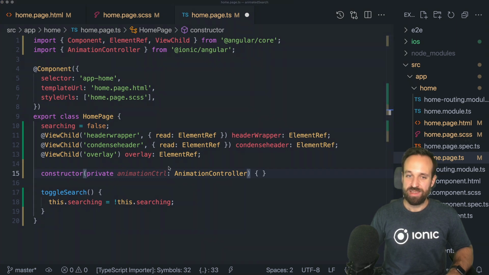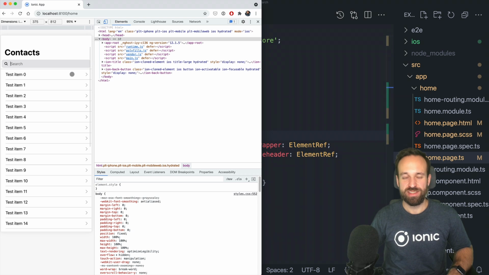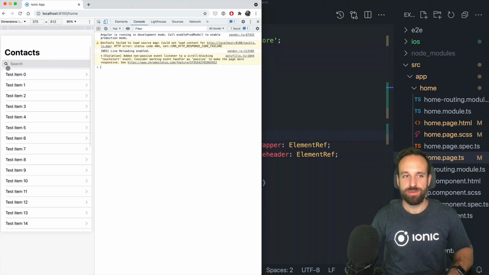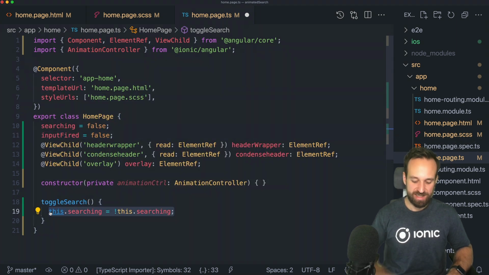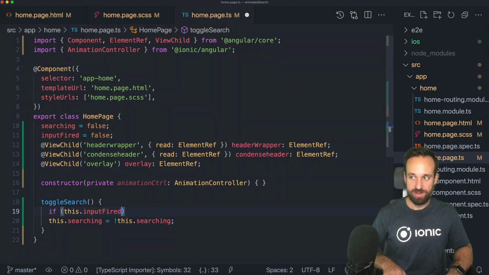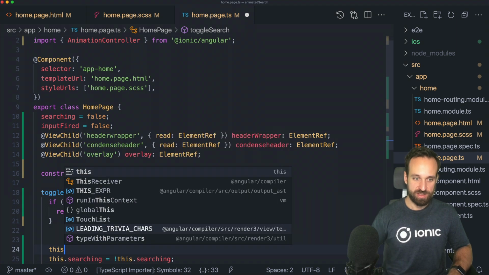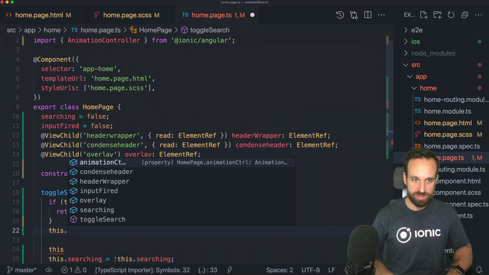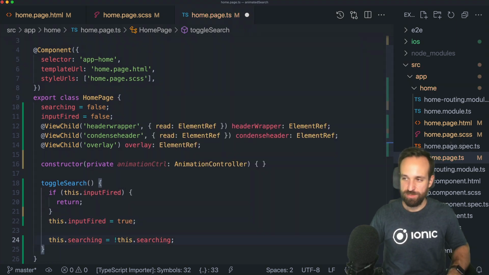In fact, there was a little problem with the inputs. I don't know if this still exists in the future, so the Ion change event here was basically triggered twice. And to prevent this, there was a kind of ugly hack. So if this input fired, we're gonna return immediately. Sometimes this happened. And somewhere in the end, basically after this, we're gonna have to set this input fire true. And when the animation is finished, we can set it back to false.